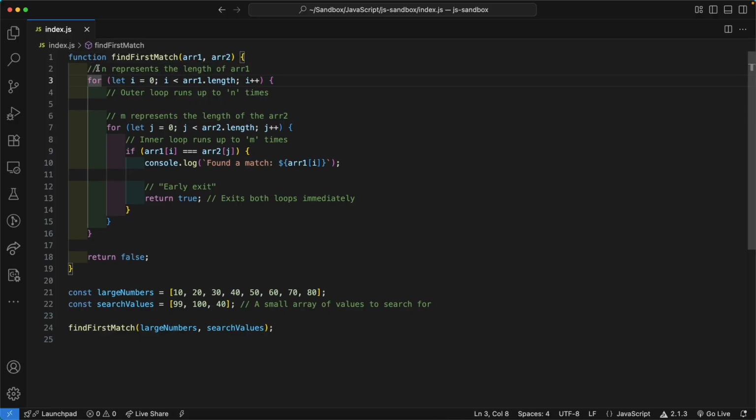The outer loop will be represented by the letter N, as in November, which means that at invocation time, the large number array, array 1, will be iterated upon by the outer loop, and of course the search value array, array 2, will be iterated upon by the inner loop, as you can see here in the call signature for the function.